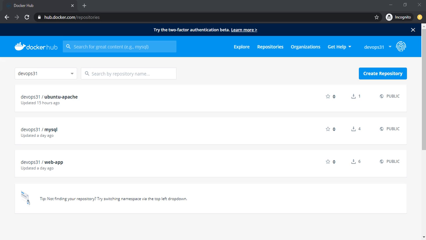Hello everyone, welcome back to the Docker session. In our previous session, we already saw what Docker is, why we are using Docker, how to create images, how to create a container out of those images, and how to push to our Docker Hub repository. And we have successfully pushed one Ubuntu Apache image.